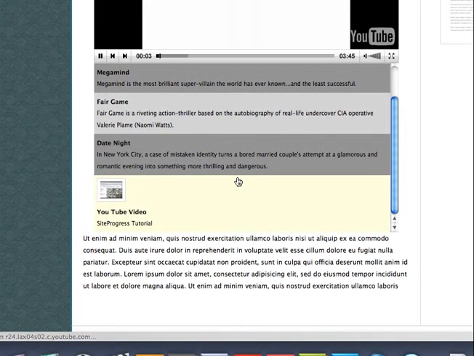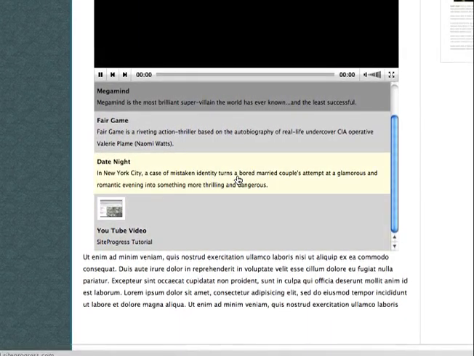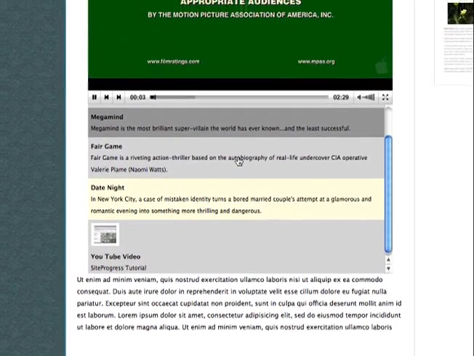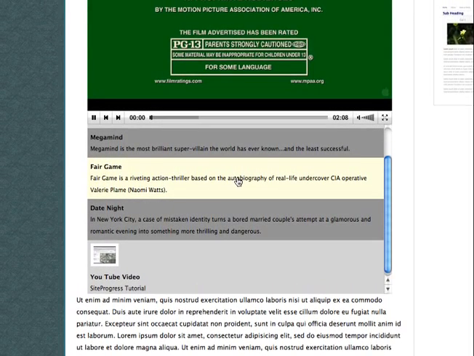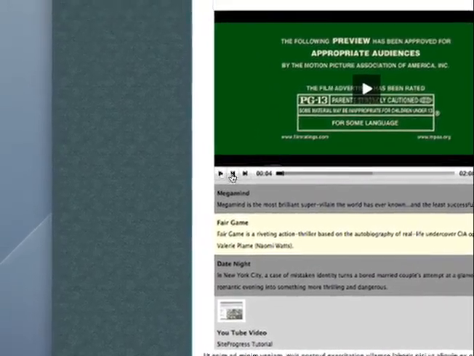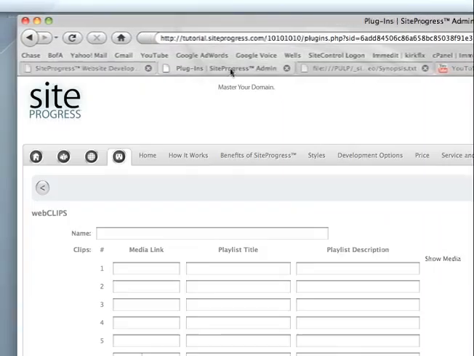And so as we can see, we've got many different file formats, but all playing together. Here's a YouTube video, then I can click to the Date Night movie, which was an FLV Flash video, and then I can click Fair Game, which was the MOV format. So they all play seamlessly in one player and look great.